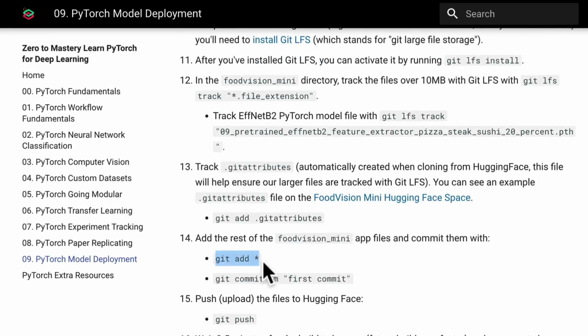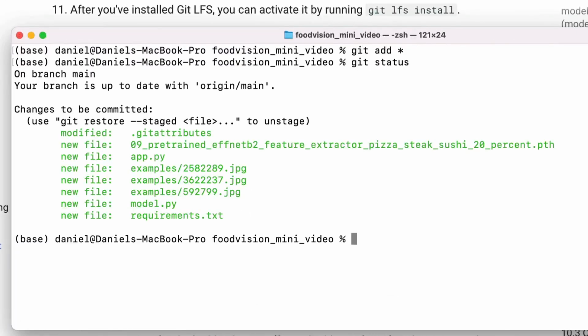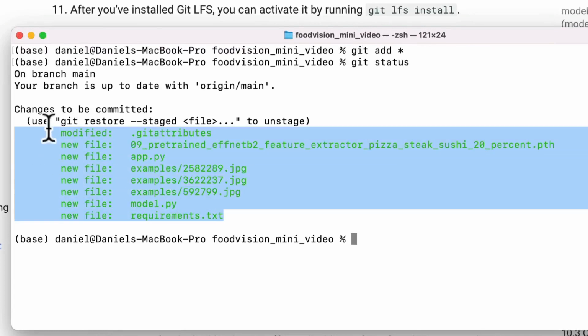Finally, we want to add the rest of the Food Vision Mini app files and commit them with git add star. Star means track everything. So git add everything to the git commit history. Git add star. Then we can go git status. What do we get? Look at all that. Beautiful. So we have a whole bunch of files here ready to be committed.